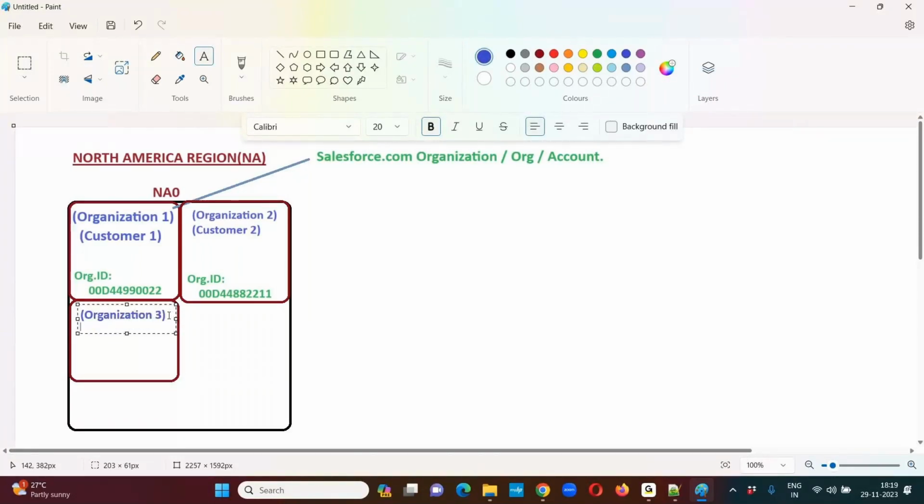This is for customer three. For this particular organization, it is allocating a unique identification number, the Organization ID, which starts with 00D, okay, 77331100. Assume that this is the ID. In a similar way, one more customer showed interest.